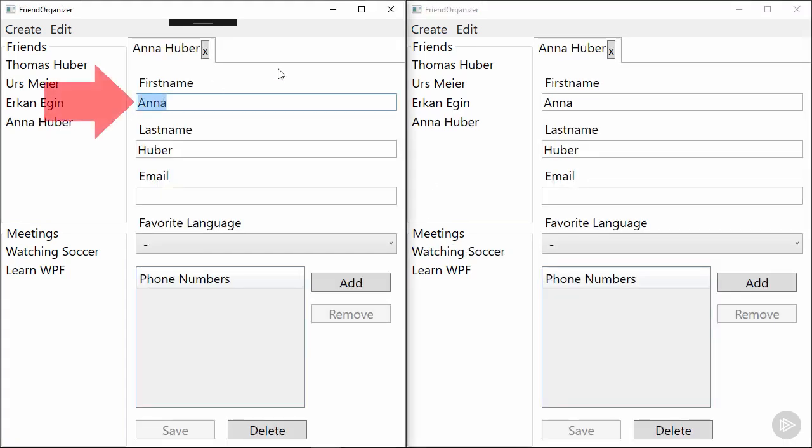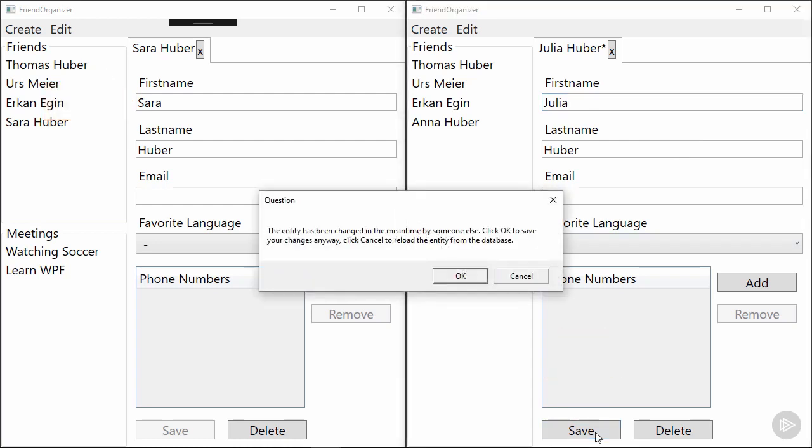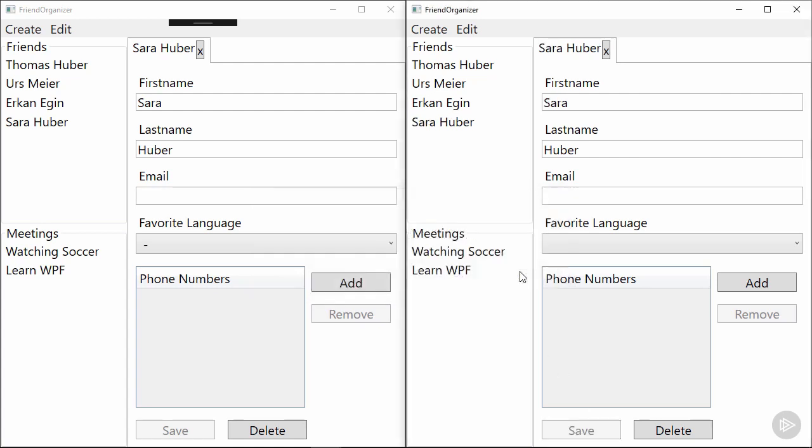On the left side, I change the first name to Sarah and I save this. On the right side, I change the first name to Julia, but the first name in the database has already been changed to Sarah. When I click Save, you can see the entity has been changed in the meantime by someone else. Click OK to save your changes anyway, click Cancel to reload the entity from the database. I click Cancel. Now you can see that the first name in this right application changed also to Sarah as the data has been reloaded from the database.